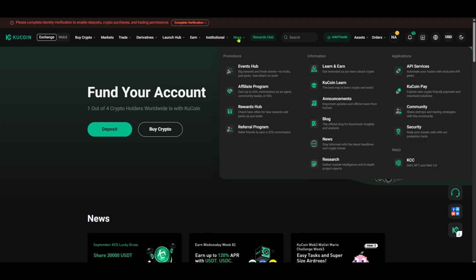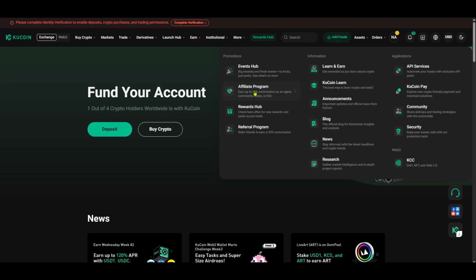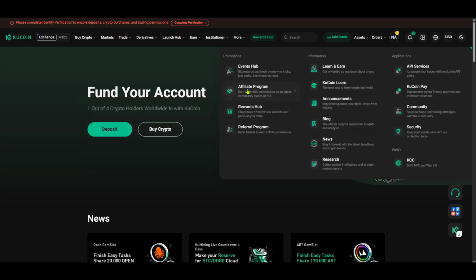In the More menu, you will see the affiliate program option. Click on this link and you'll be taken to a dedicated page that outlines the details of Kucoin's affiliate initiative. This program is designed to reward users like you for bringing new traders and enthusiasts to the platform. You can earn commissions based on the trading activity of the users you refer.